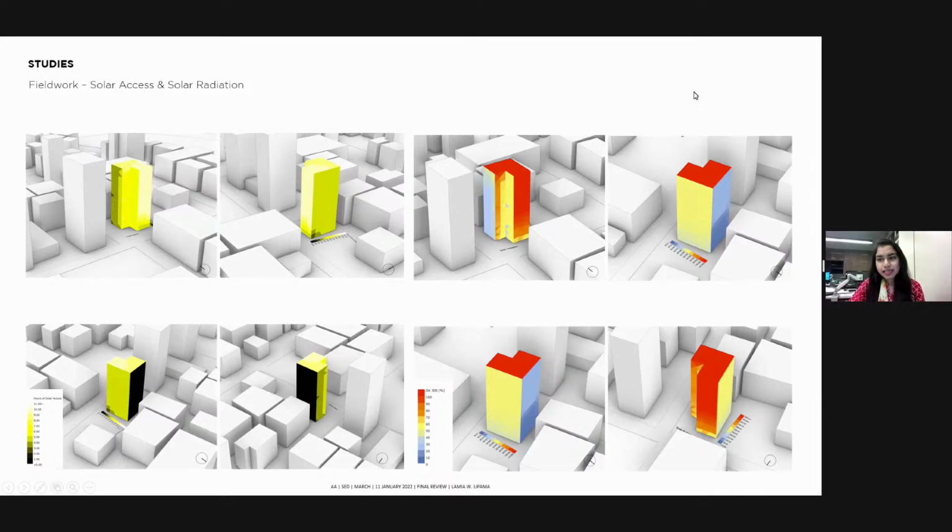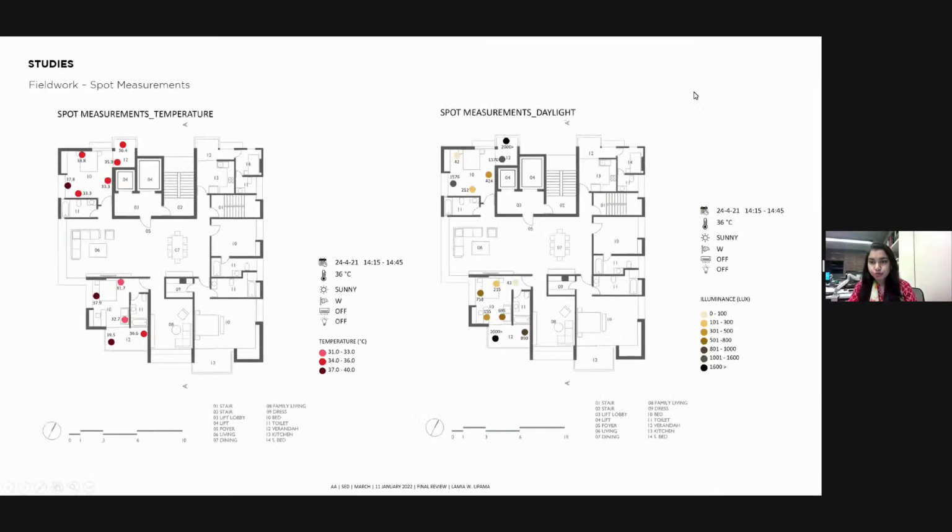So the next thing I did was, with the instruments we learned, I started taking spot measurements of temperatures and measuring daylight of two different parts of my house that I was focusing on. These two parts were two verandas, one on the southwest and one on the northwest, being of different width, different depth, and also completely different orientation.